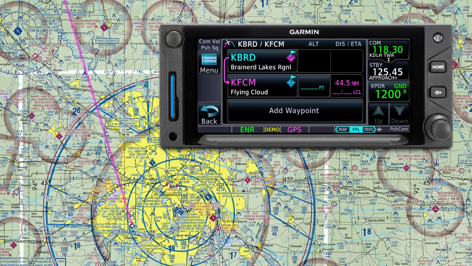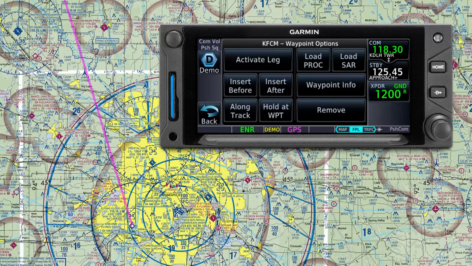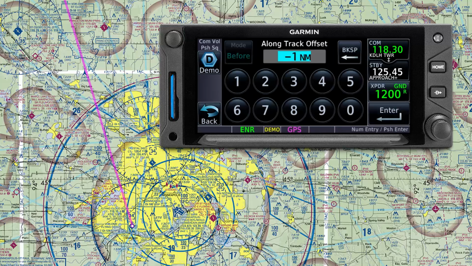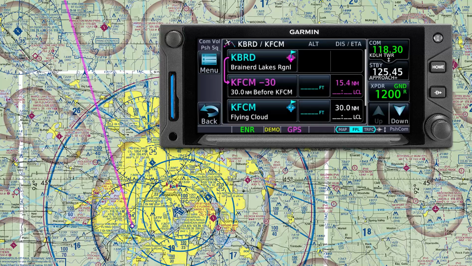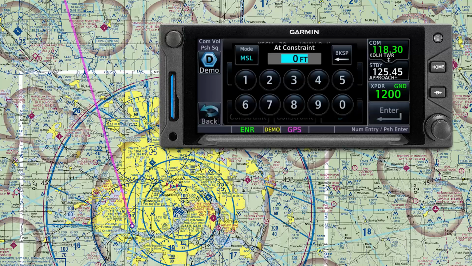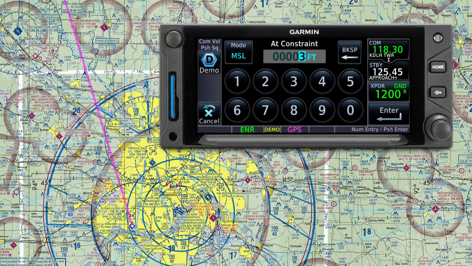Many times when arriving in a busy terminal area, ATC will have you descend and maintain an altitude based on a fix. Rather than having to guess when to start your descent, being able to insert an altitude constraint at a fix and then have VNAV manage the descent is less error-prone.